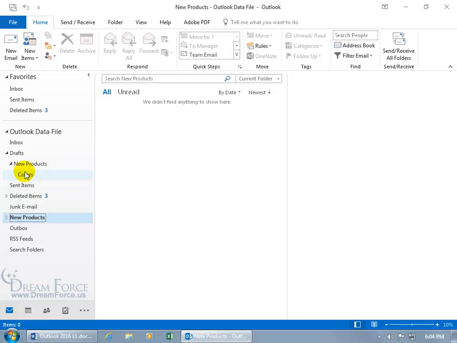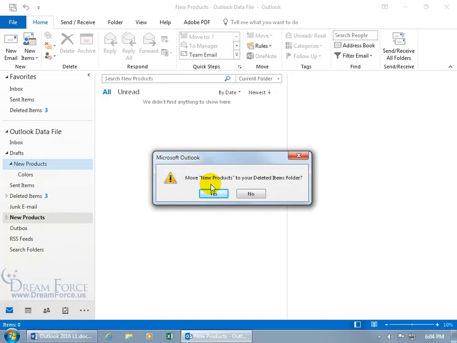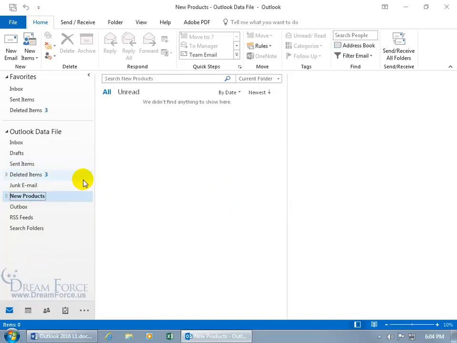Okay, next, let's go ahead and delete this. You can delete the subfolder, or delete the folder, which will delete its subfolder. Whatever you want to delete, right-click on that, and it'll delete it at that level and anything within it or below it. Go down to Delete Folder. Are you sure? Because it'll move it to the Deleted Items folder. Say yes.